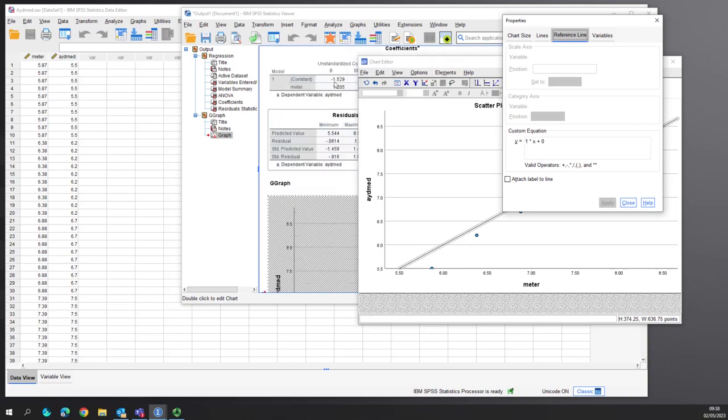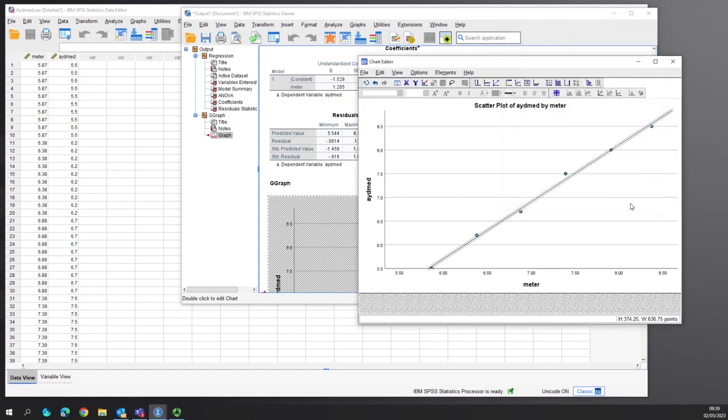So our residuals, we get 1.205 times x, and then minus 1.529, and we'll apply. And we can see quite clearly that looks very much like the line of regression.